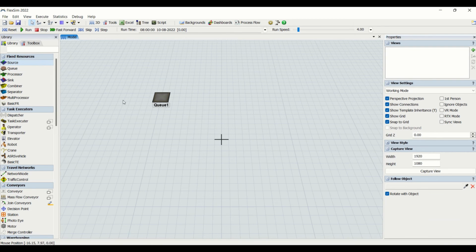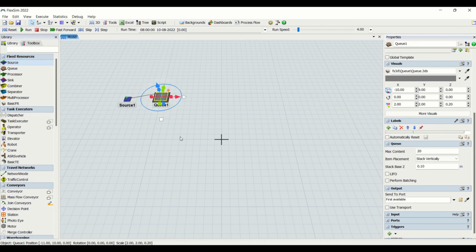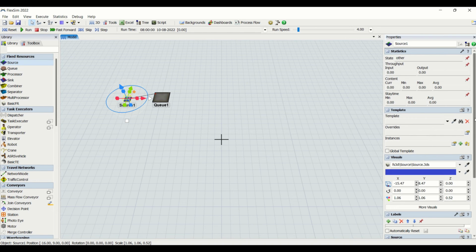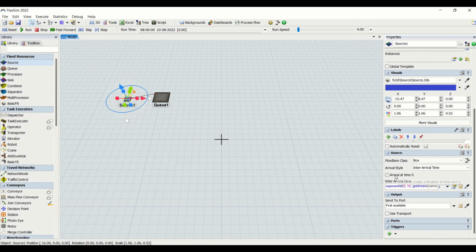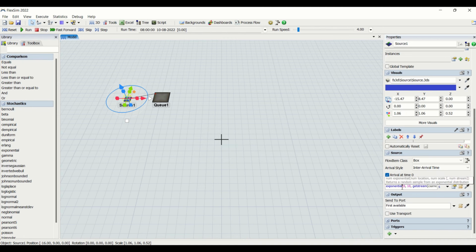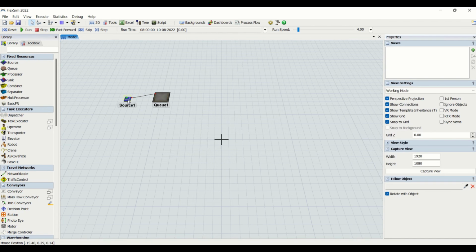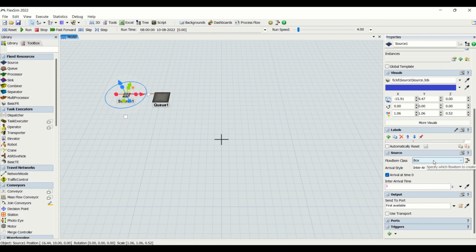So we'll start modeling. We'll bring out the source and drag and drop it here. Once the source has arrived, we will make a connection between source and queue. We will click on the source and change the sourcing: we will make it available at 0, that is instant arrival, and make the inter arrival time 2 seconds. So every 2 seconds we will have a part from the source. Flow item is already selected, box, and the style is already selected, inter arrival time.